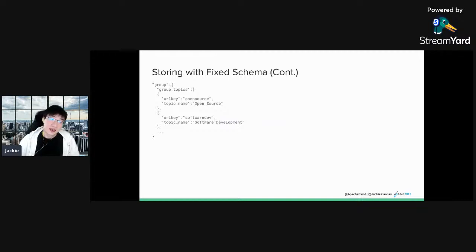But let's take another look at this more complex object, group. For the group topics, we will run into some challenge when trying to flatten it. Should we flatten it into a multi-value column? But then there's another level of nested objects within it. For each group topic, there are a URL key and a topic name.